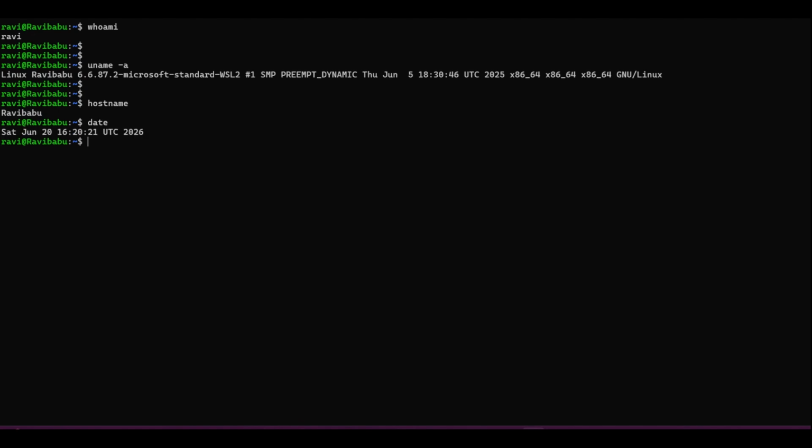It will display the current date, month, and time in UTC. Okay. To view a calendar in the Linux terminal itself, just type cal. It will display the calendar of the current month and the year. To check the system information, like how long it has been up and running, just type uptime.